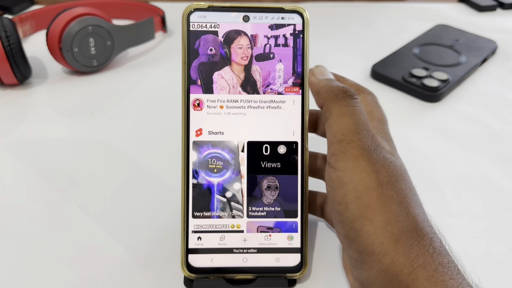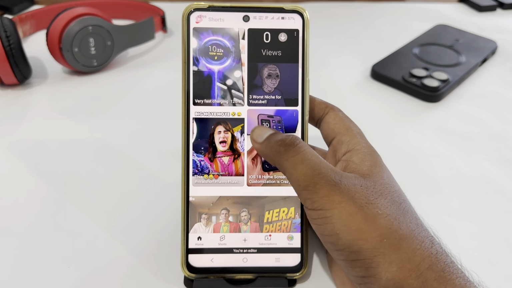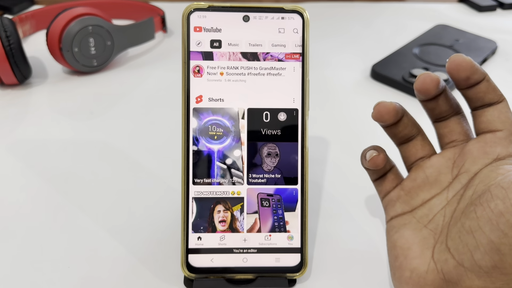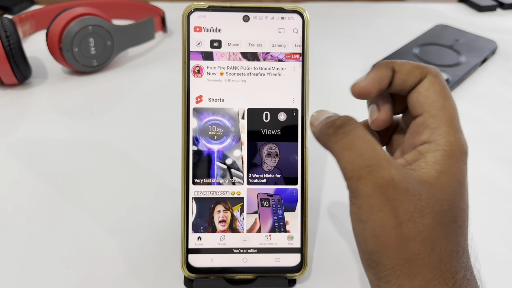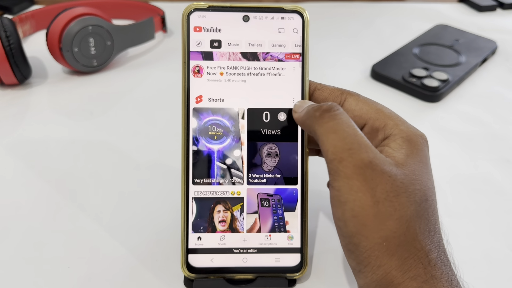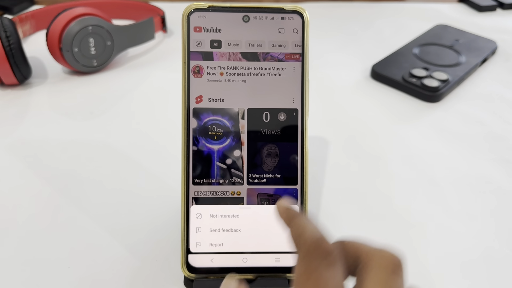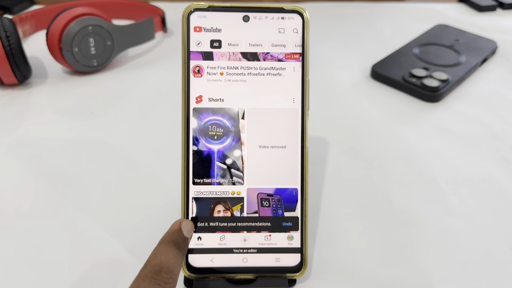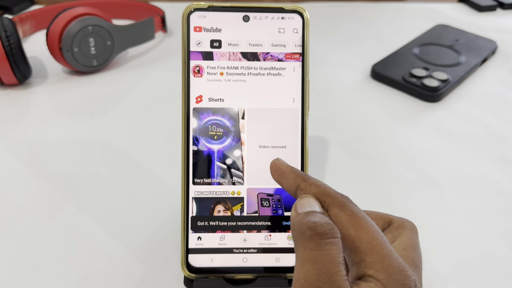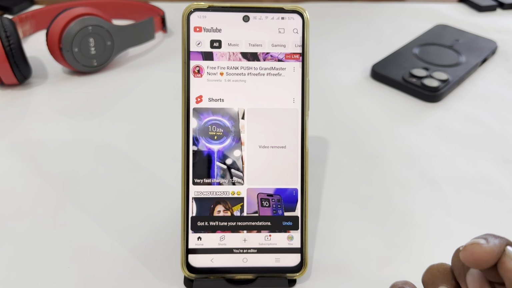for shorts and select the short you want to turn off. As I'm going to turn off this one short, just tap on the three dots, and here you just have to tap on not interested, and then here you can see that the video has been removed.